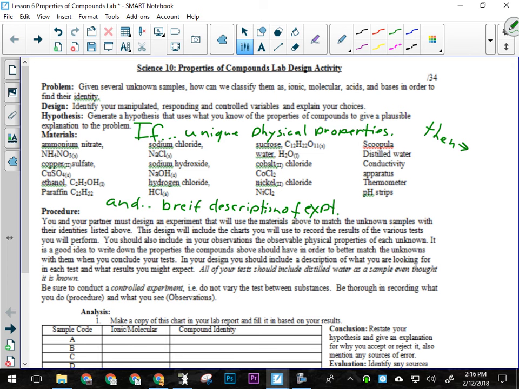The then part of our hypothesis needs to talk about what we're going to be able to do as a result, or what our expected findings are going to be. So if everything has unique physical properties and a bunch of tests are run to discover them, what are those physical properties going to allow me to do? So then the physical properties will allow, not me, because we only use "me" in a hypothesis, will allow unknown compounds to blah, blah, blah. Okay, so the then part is what you are going to be able to do, or what your expected findings are going to be.